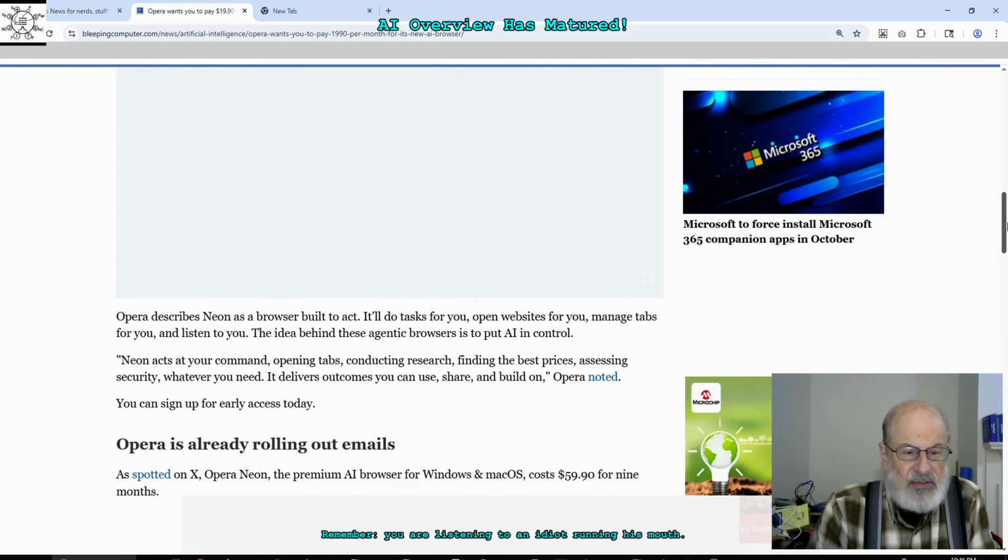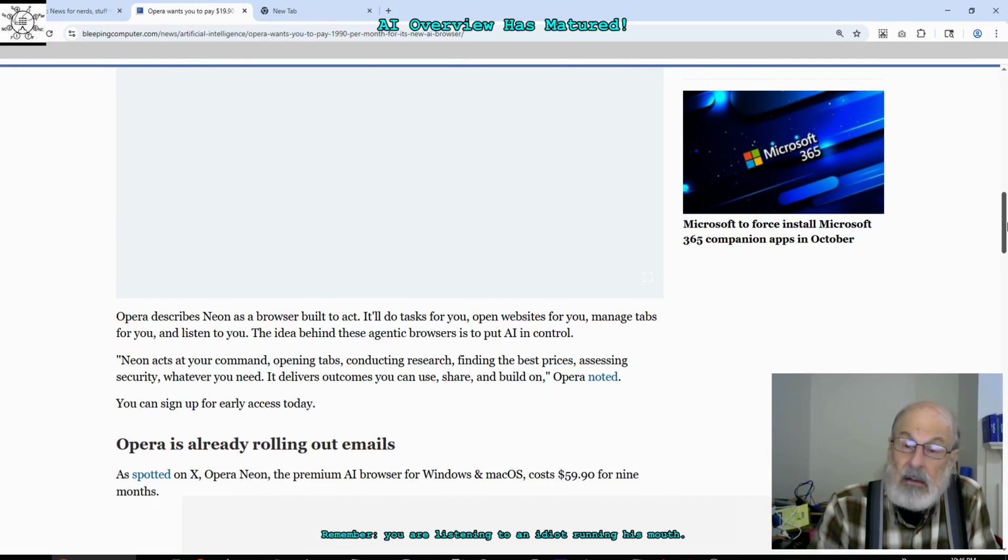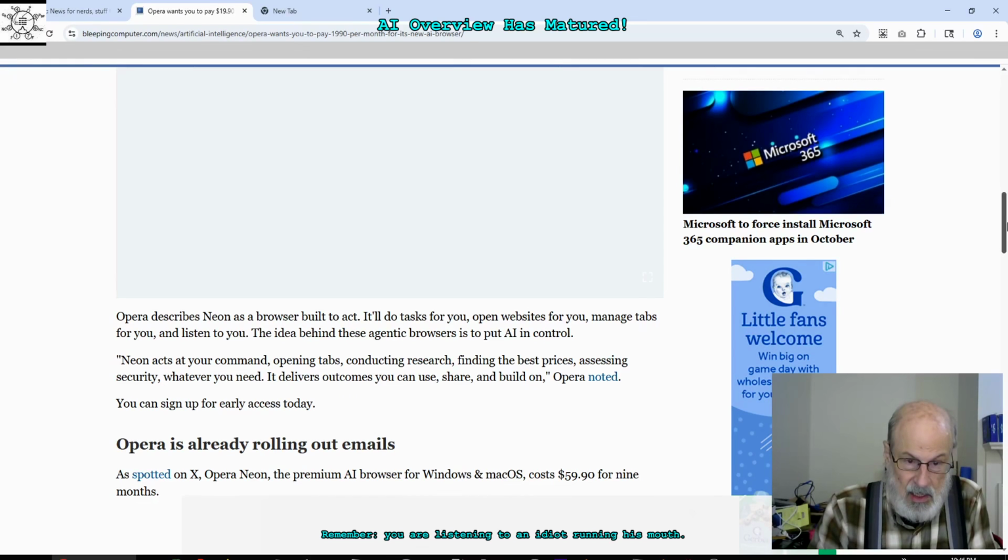Opera describes Neon as a browser built to act. It'll do tasks for you, open websites for you, manage tabs for you, listen to you. The idea behind these agentic browsers is to put AI in control. All right.